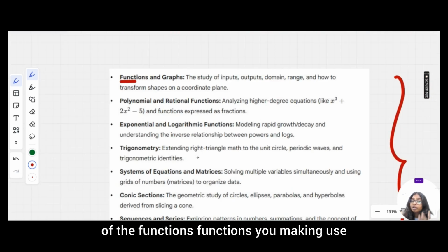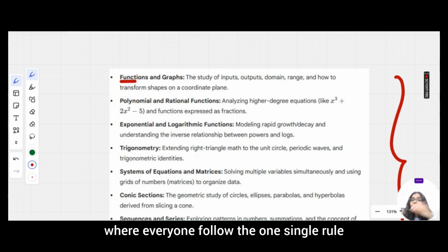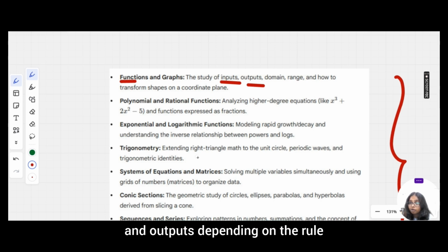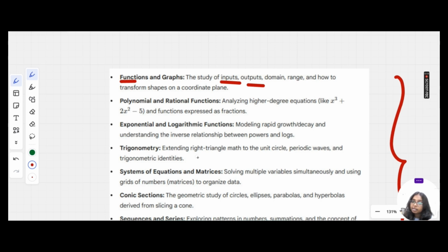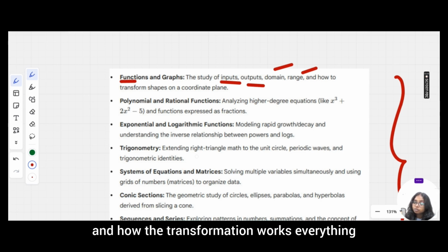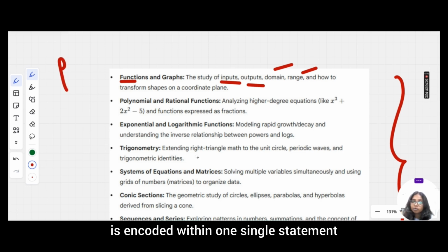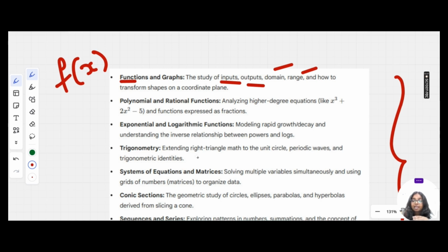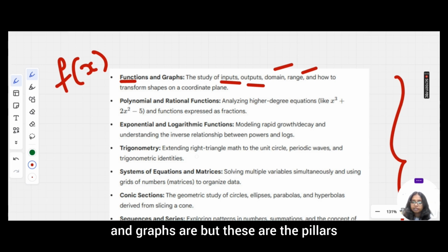With functions, you make use of variables and constants and put them in a general format where everyone follows one single rule, where it has inputs and outputs depending on the rule that you define, where it has domain and range, and how the shapes and transformations work. Everything is encoded within one single statement, which is f of x. These are huge things. We don't even realize how powerful functions and graphs are, but these are the pillars and the basics, the root of calculus.